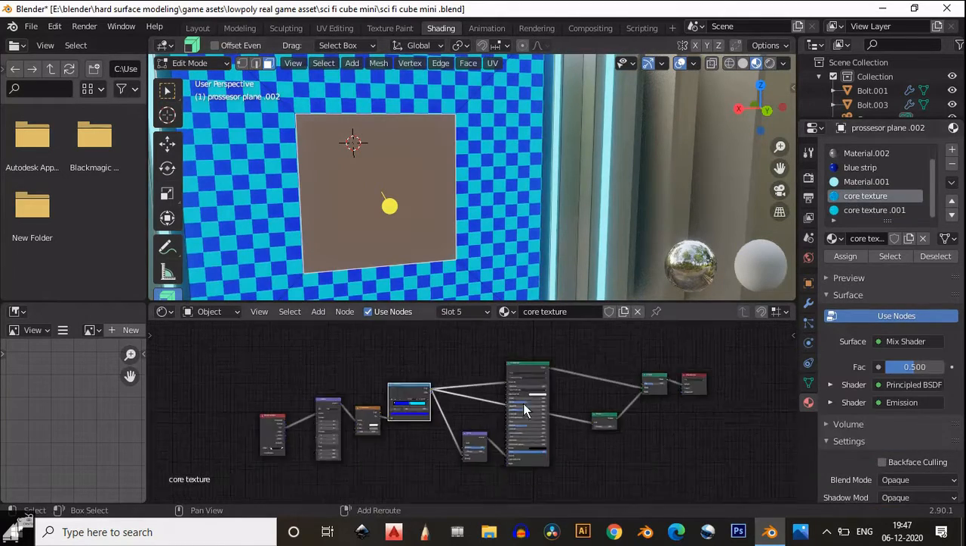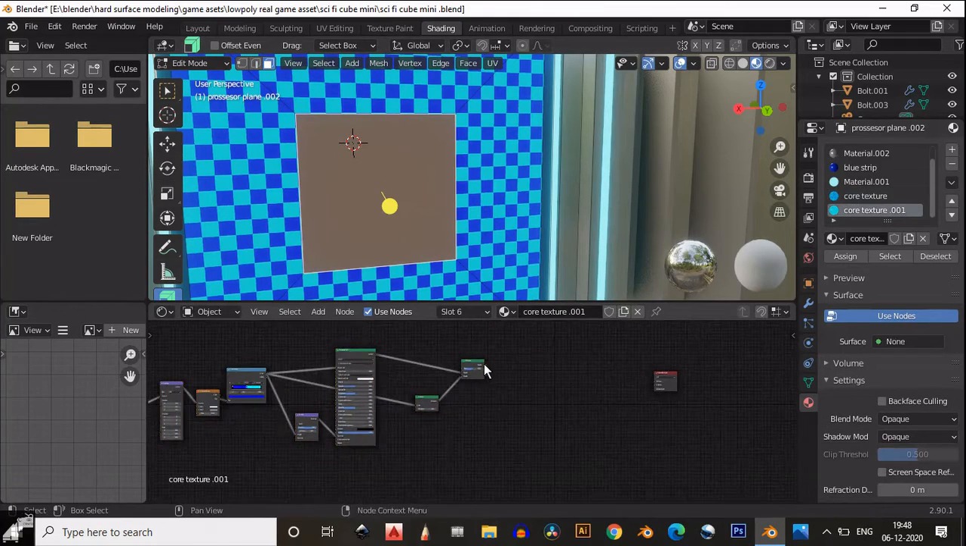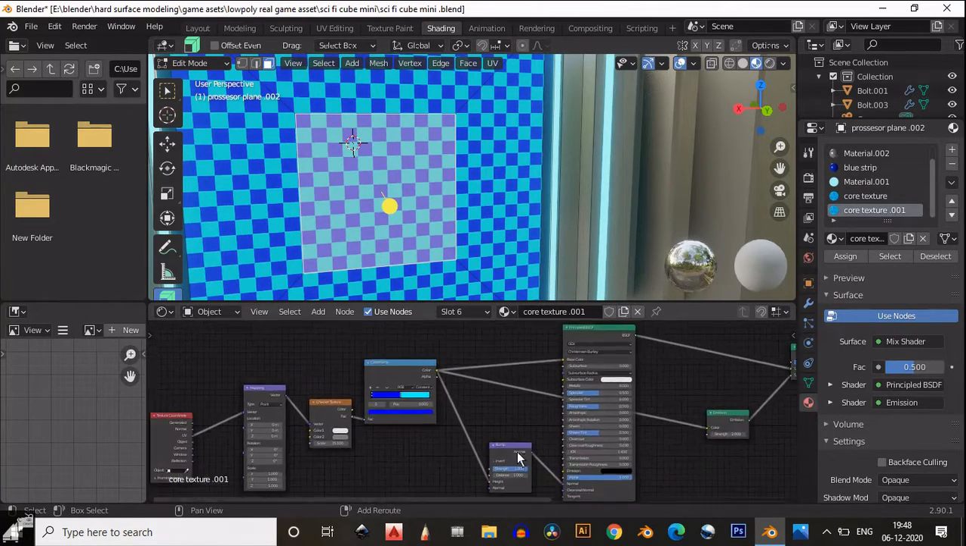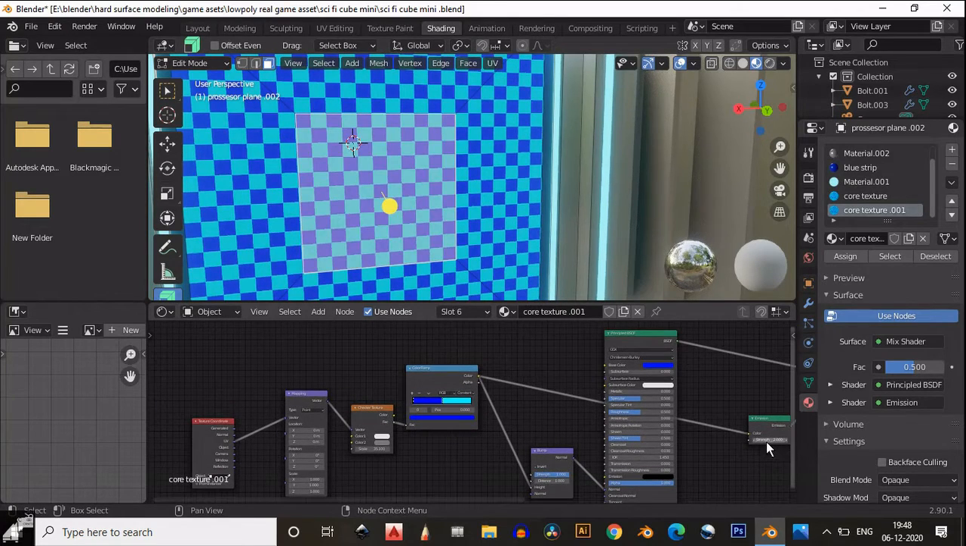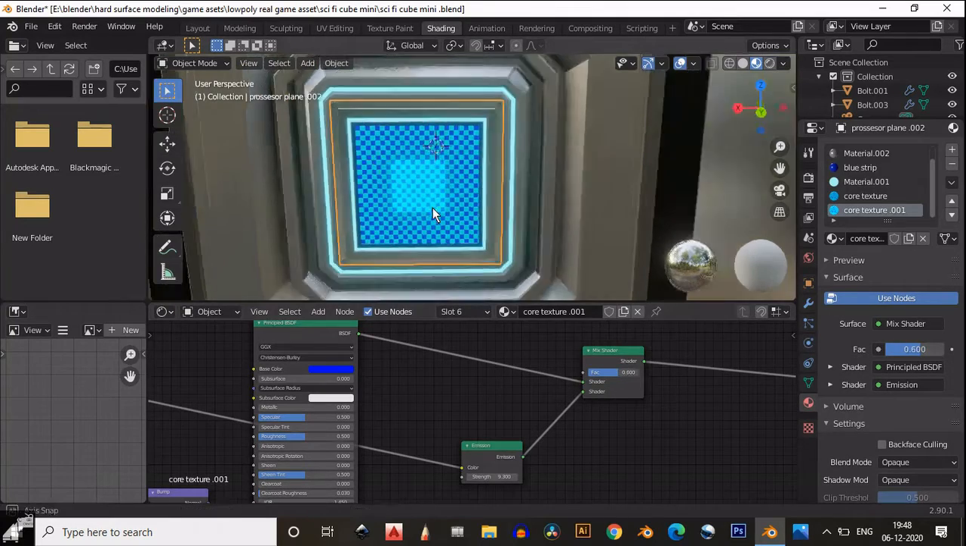Now we need to create a different texture for our inner core part of our core processor core. So here I will just increase the intensity of the emission shader.